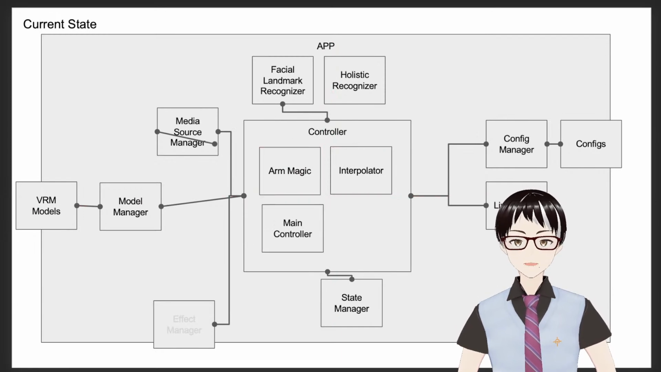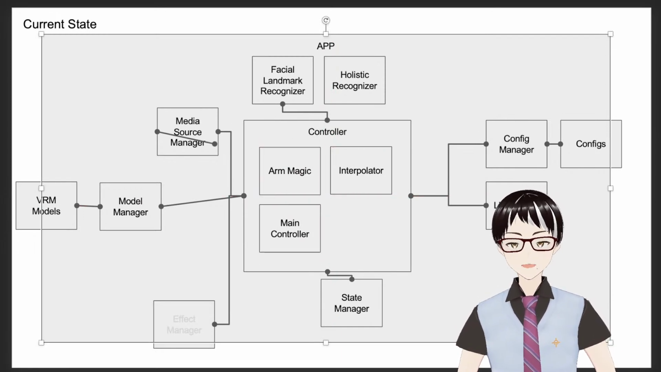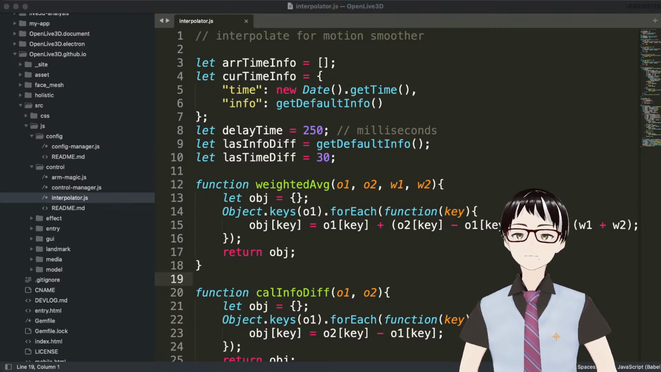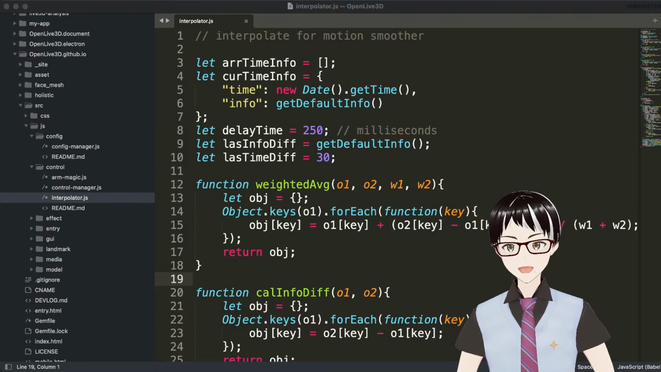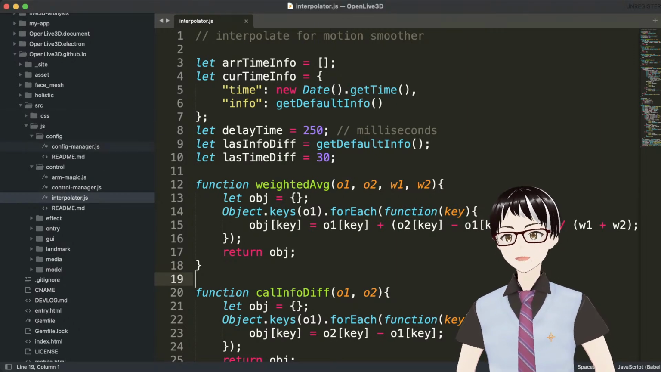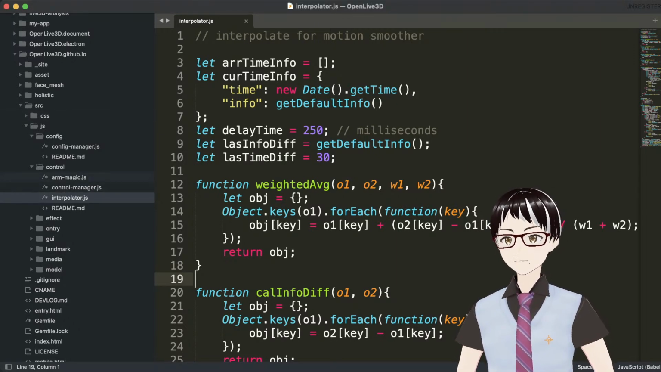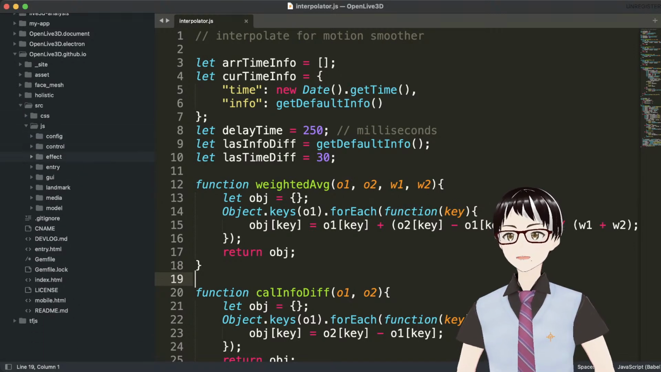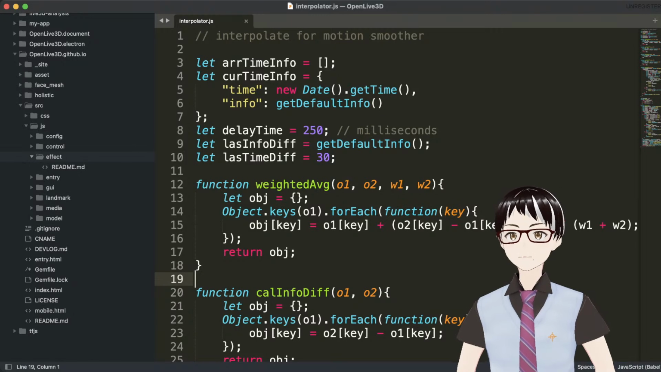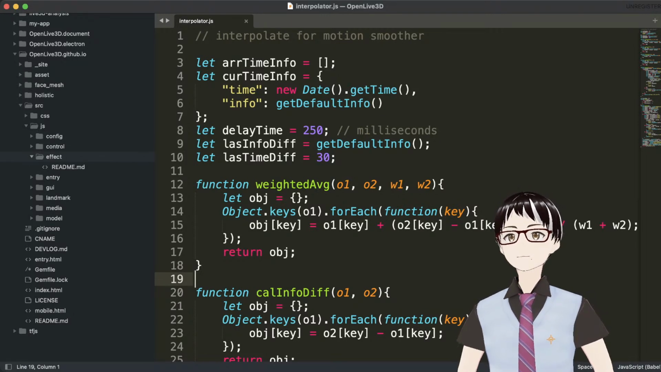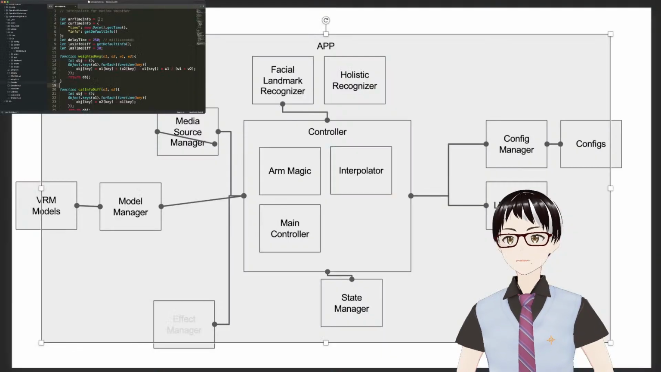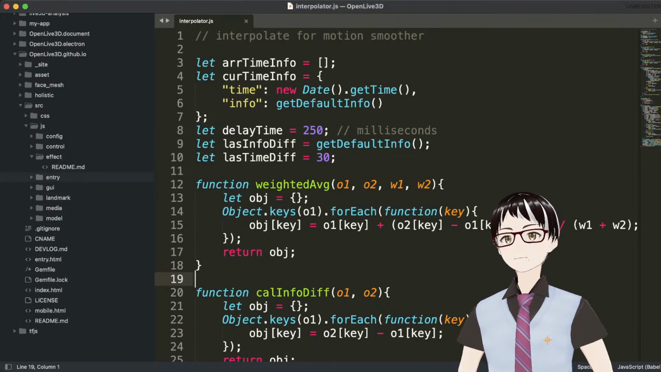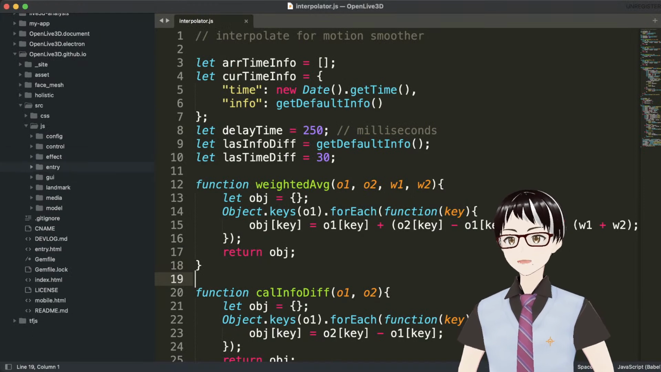Cool. So let's continue to go through the other parts of the code. Right, so for other parts of the code, let's see, arm magic interpolator, yes. For configuration, we got configuration manager, no problem with that. Effect, we never use it. So we just got the readme there.